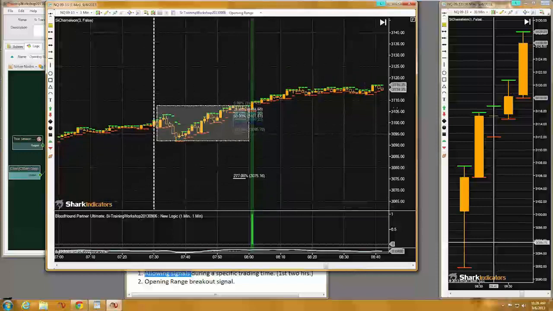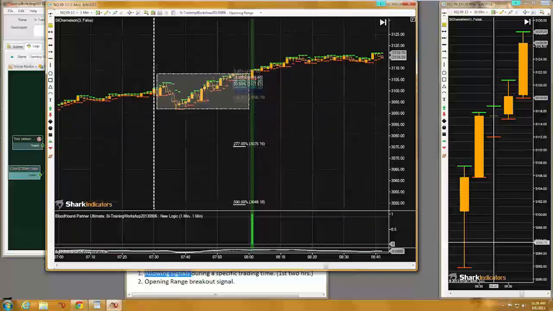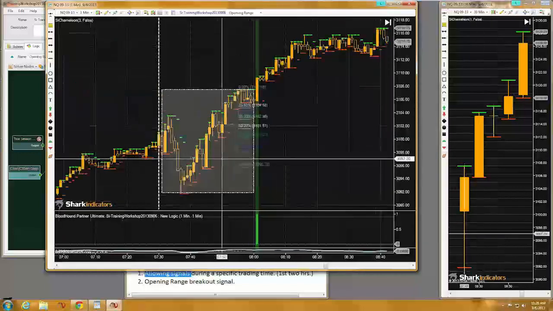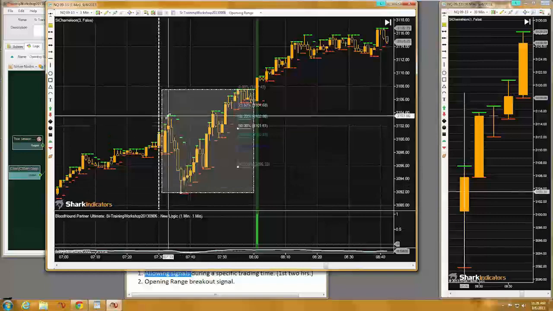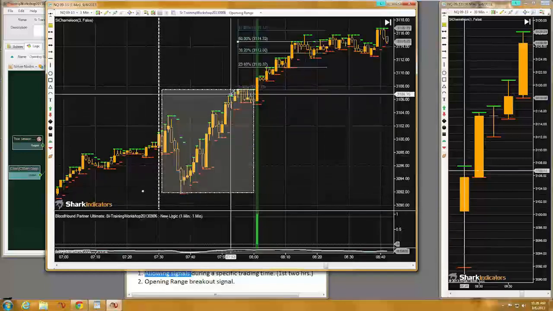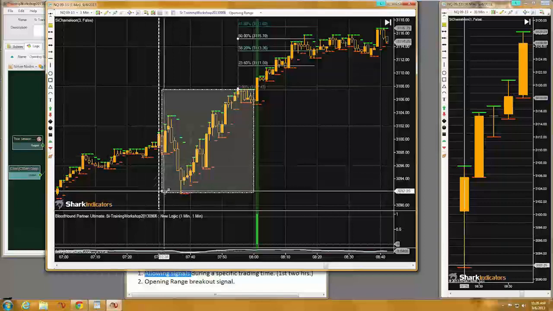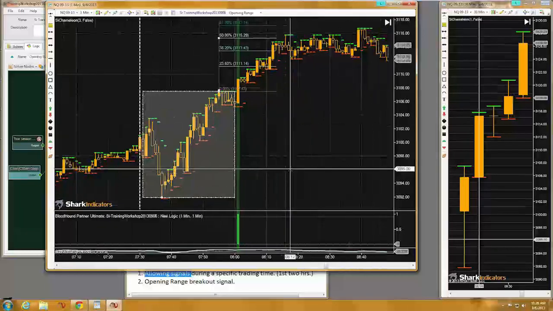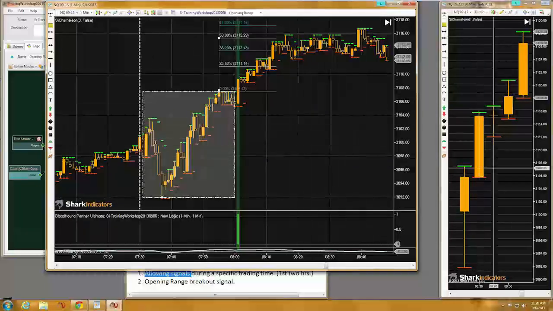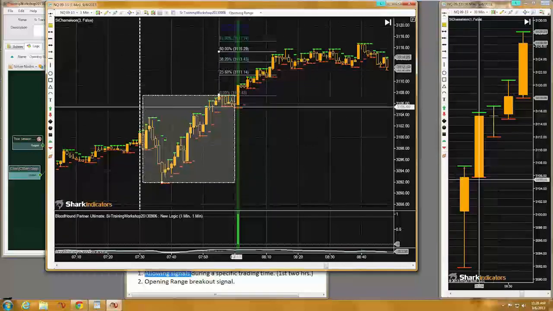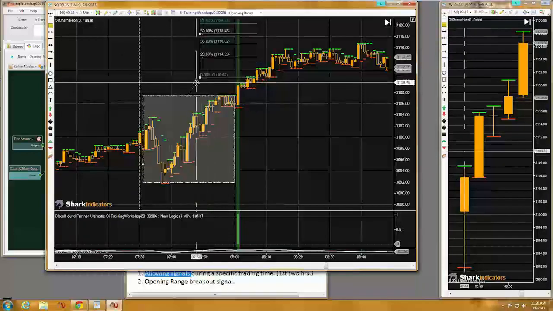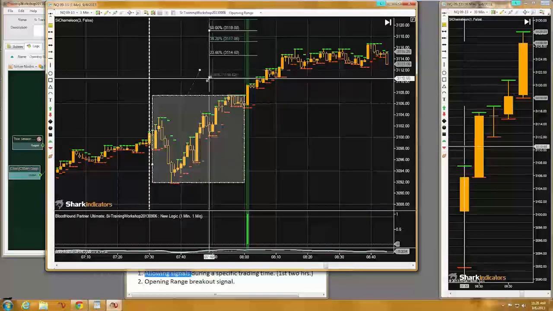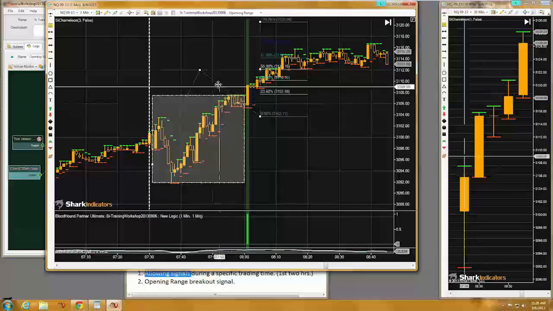And I really have to squish my chart down in order to get to it. There we go. Let's see. I drew my extension the wrong way, didn't I? So let me modify this here. There we go. I need to get this guy out of here. Okay.